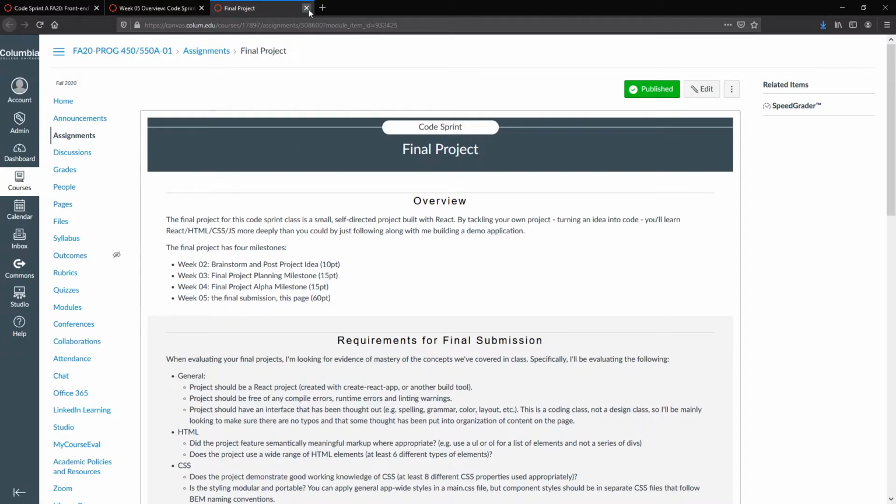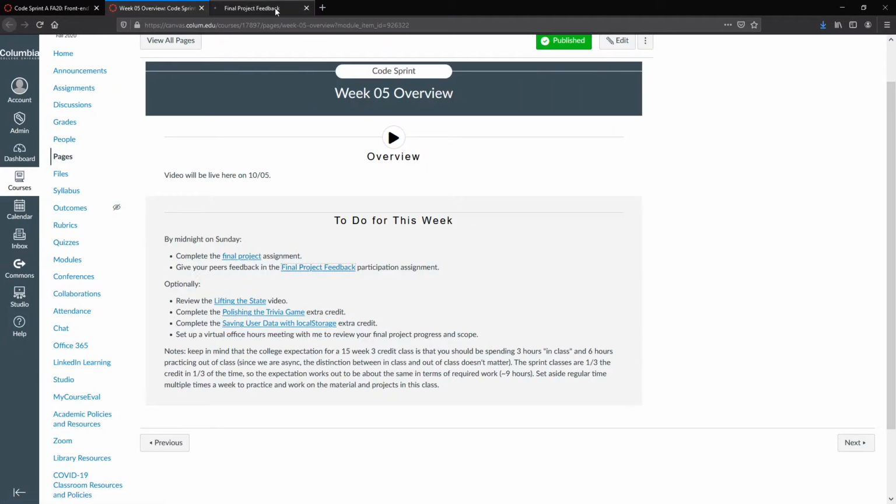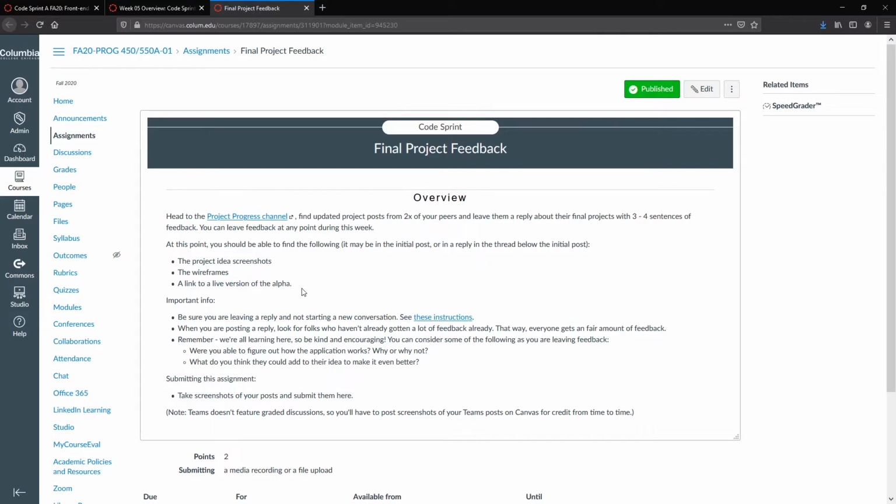Okay, so that's the final project. Then there is the final project feedback assignment, where each person in the class has gone back through in that project progress channel and updated their post or replied to that thread with their wireframes and a link to the alpha version of their application. So at this point, we're going to be going back through those project posts, and everyone is going to be leaving feedback for 2 of your peers. So now we've got a thing that you can interact with, so you can see their application, you can use it.